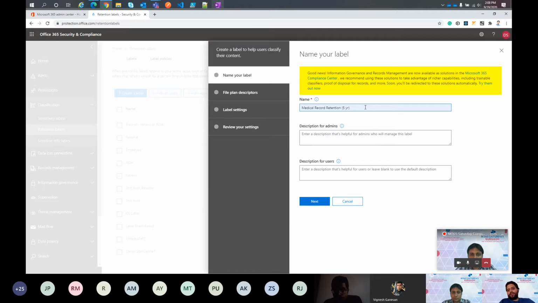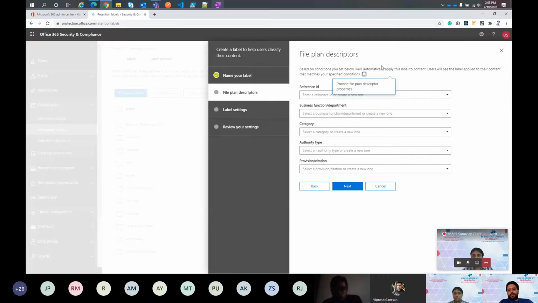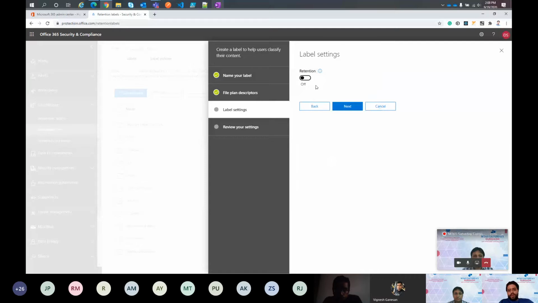In retention we basically work upon the timeline. So whether we want the document to be retained for 5 years, or we want it to be deleted after 5 years. Then again, description for admin and description for user. On the next screen, these are for the file plans. We'll cover this later. Next, we have the actual settings for this retention.